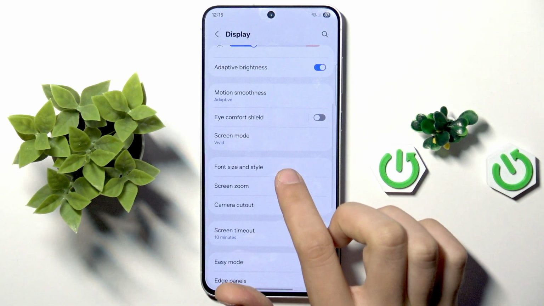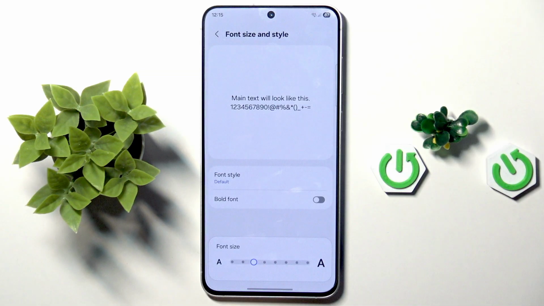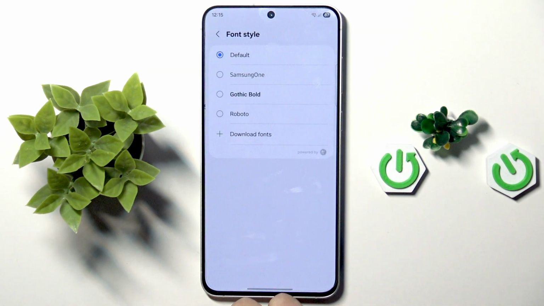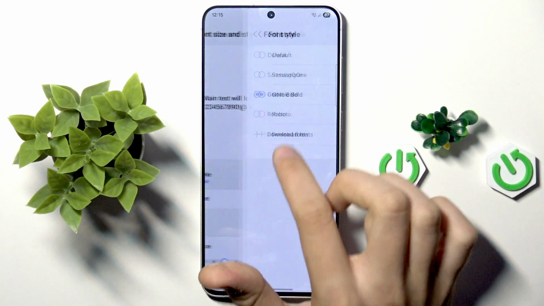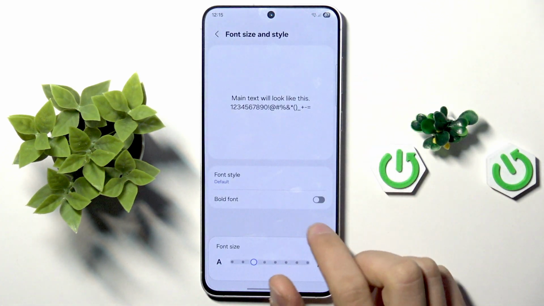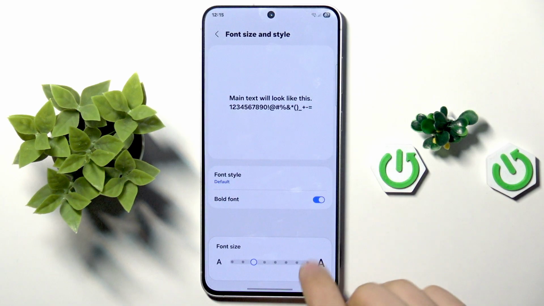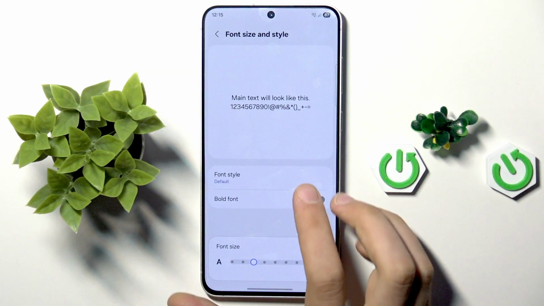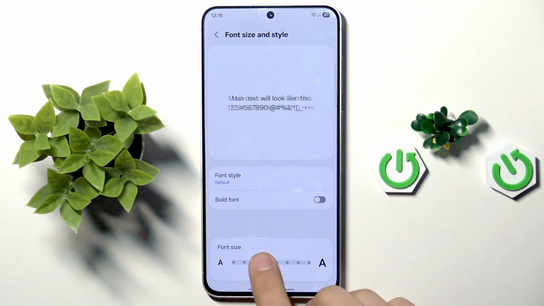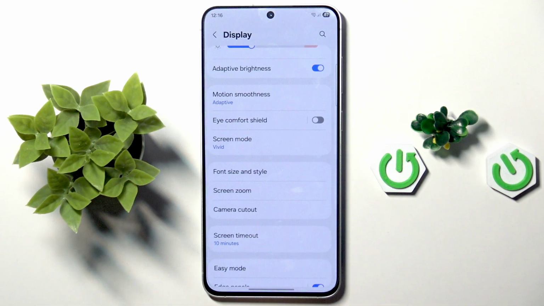If we go further we can see font size and style. If we tap font style we can see that we can change the font using just a simple tap. I would prefer the default one. Here you can enable the boldness of the font, and with this slider at the bottom of the screen we can adjust the font size. Let me leave it as it is now.